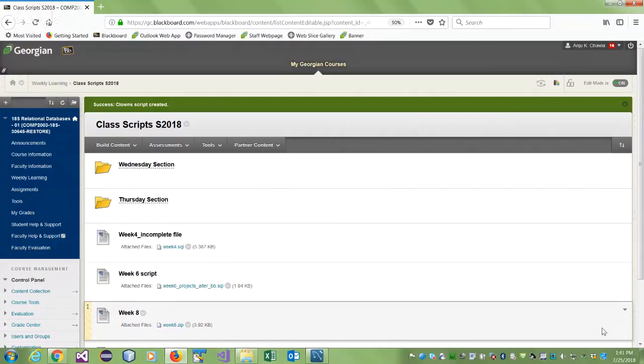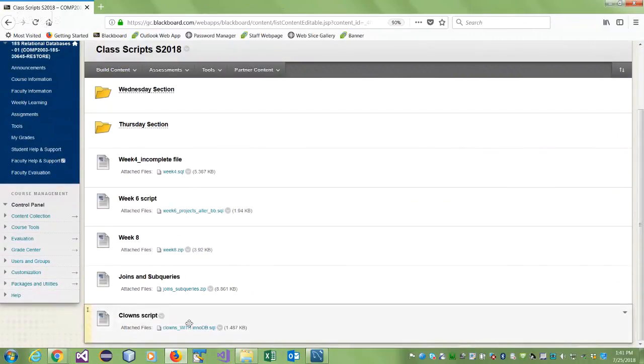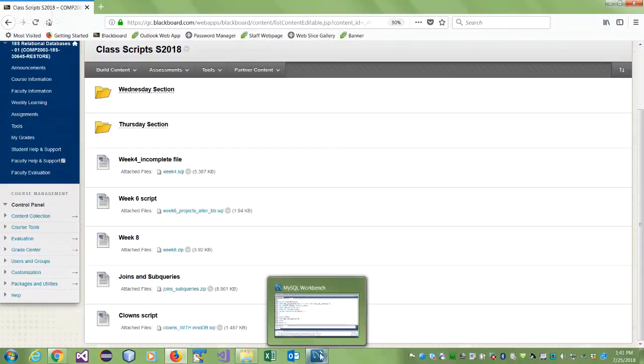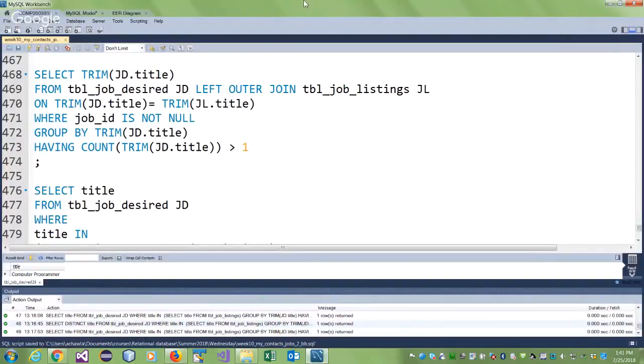Ready, guys? Please download this script I've just posted on Blackboard. It is called Clown's script, right? I should have put it in the zip file with joins and subqueries. I think I forgot. It's not in your zipped file. Is there something called Clown SQL in your zip file? If not, just download this. I want to discuss it with you, and I'll open it here. After you download it, please open it too.